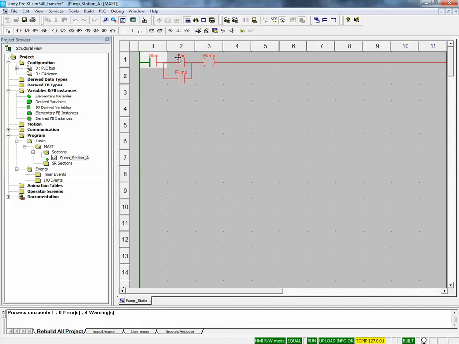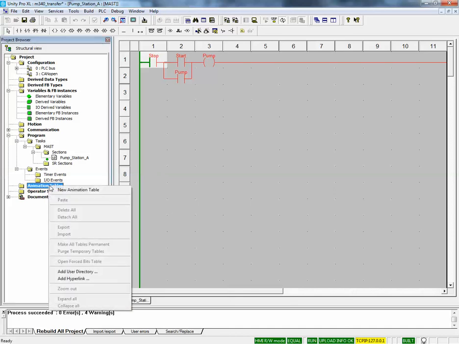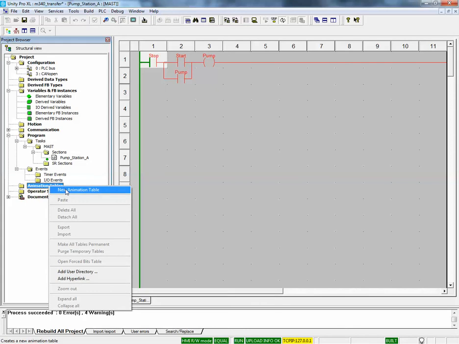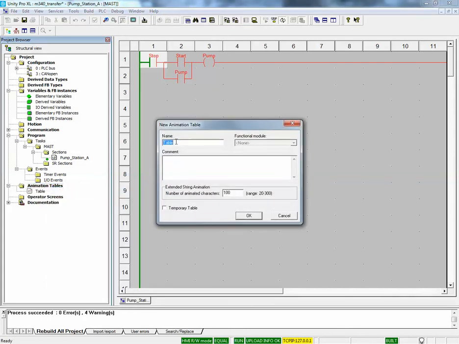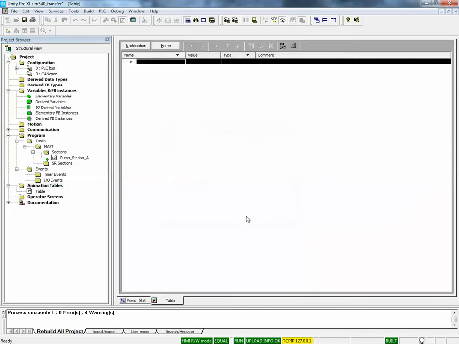So our code's animated. Now to do something when we're in the simulation mode, we're going to need to build an animation table. So we go down here, if we right click, we can add a new animation table. You can give it a name if you want, or you can just stick with the default. It pulls up a blank table.